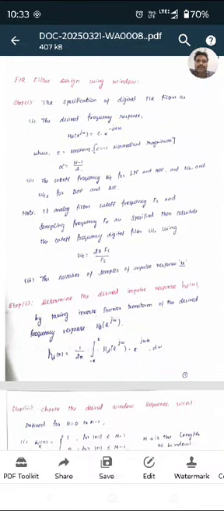Good morning to all. Today we are going to discuss the design procedure for FIR filter design using the windowing technique. We will follow it step by step. The first step is the specification of the digital FIR filter.